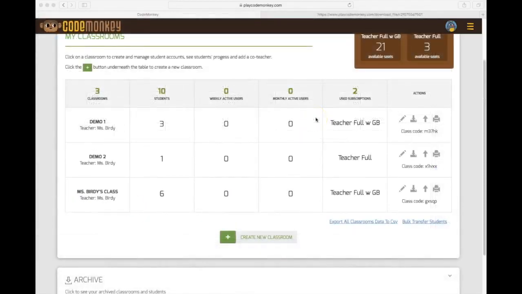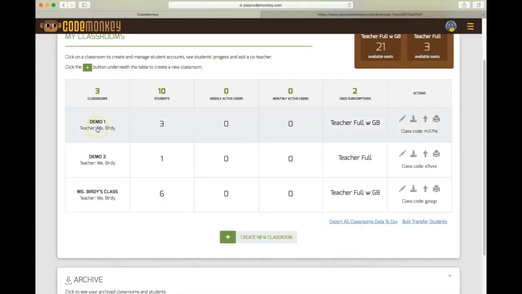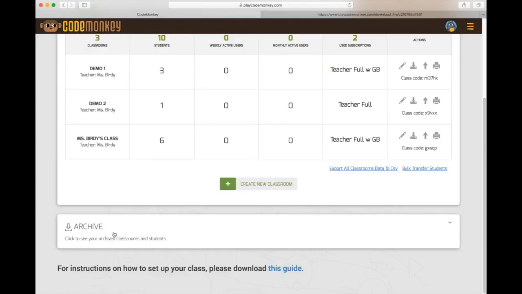Now that we've explored the reports, let's look at the action buttons. When you click on the pencil, you can edit any of your classroom names for any of your active classrooms. You can also click the arrow with the box underneath, and this will archive your classroom. It will still keep all of your students' progress in CodeMonkey, but it will no longer be an active classroom. It will then appear in the archive section below our classrooms.